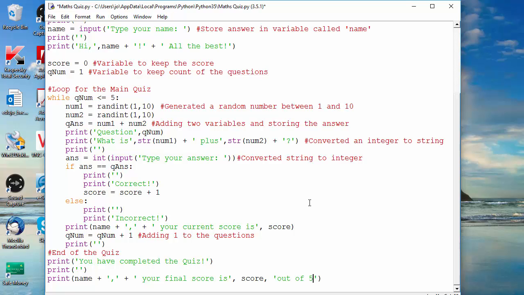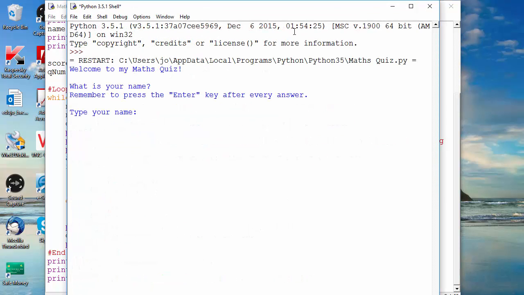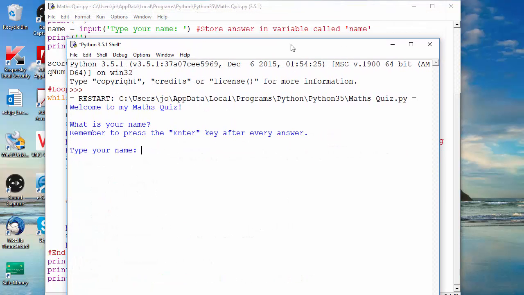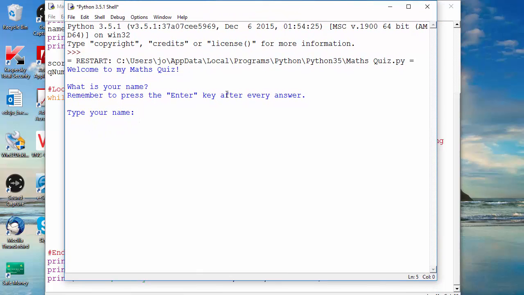Print Edujo, comma, your final score is. Let's see what it looks like. So I'm going to run that, and let's see. I'll just quickly make that so Edujo. So this might actually work now.